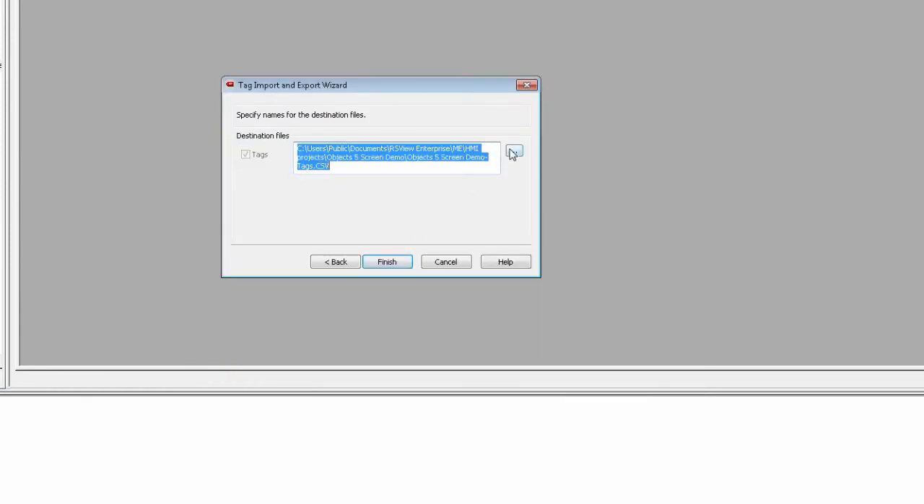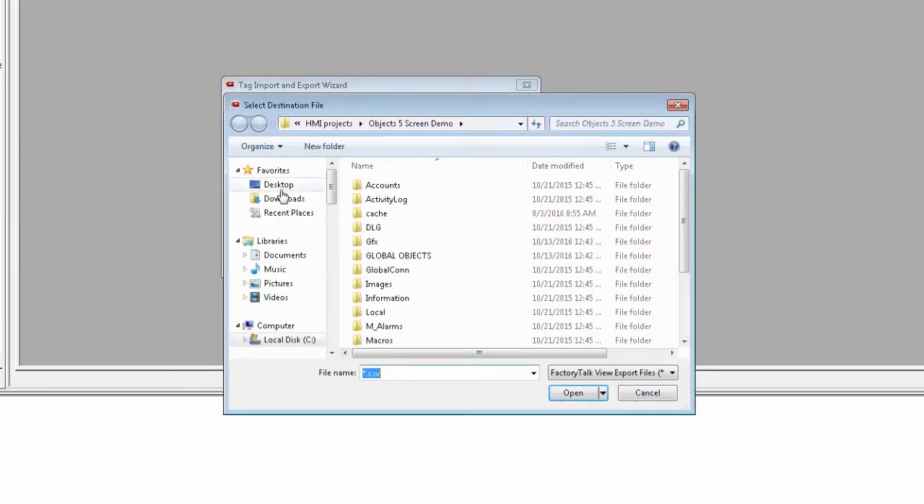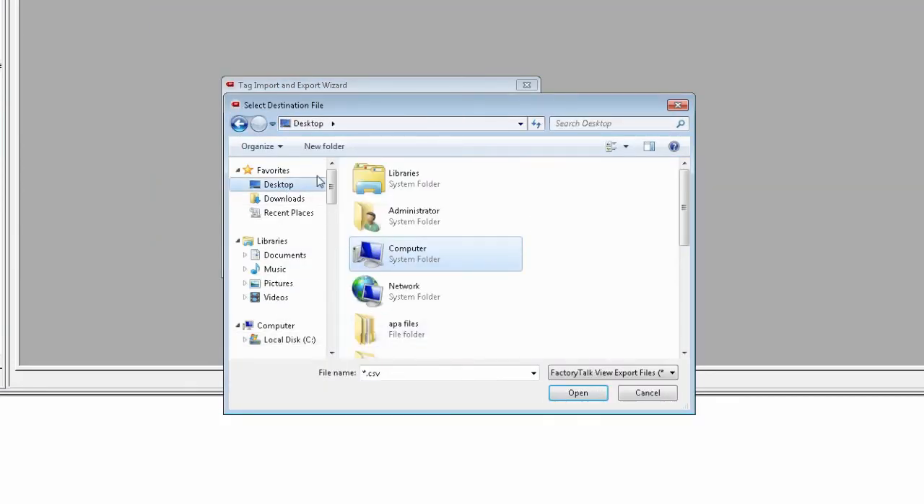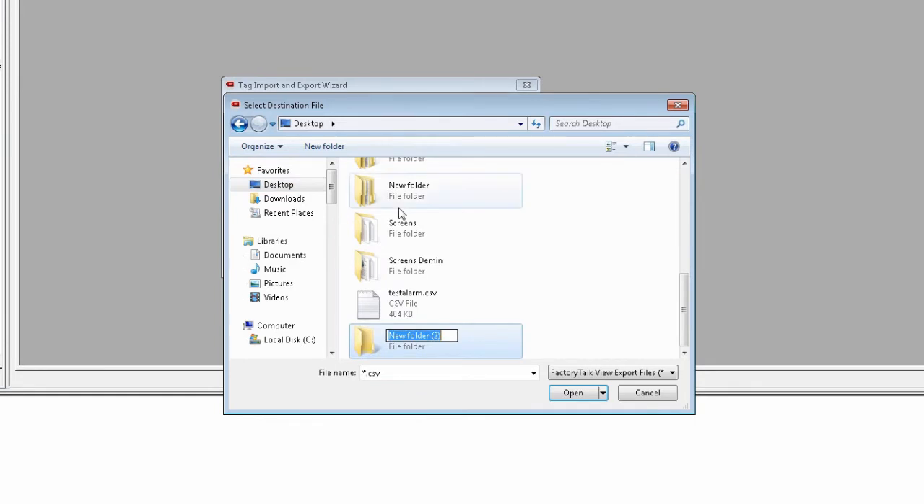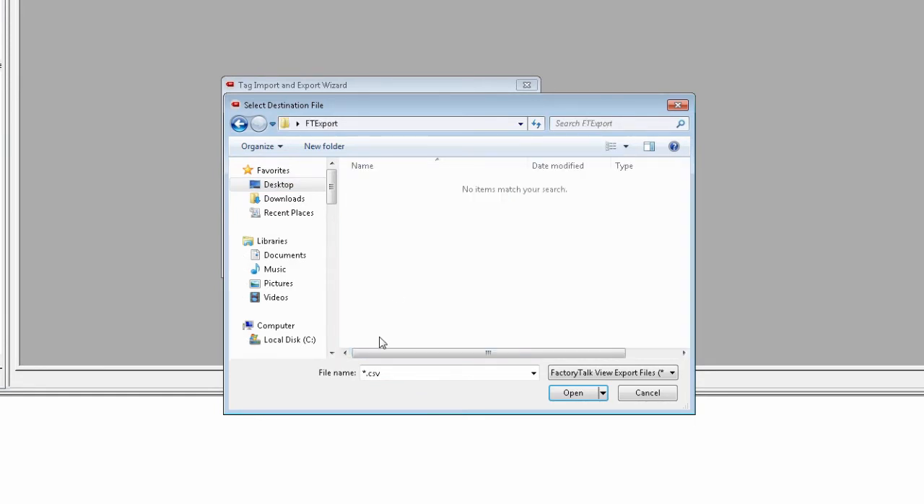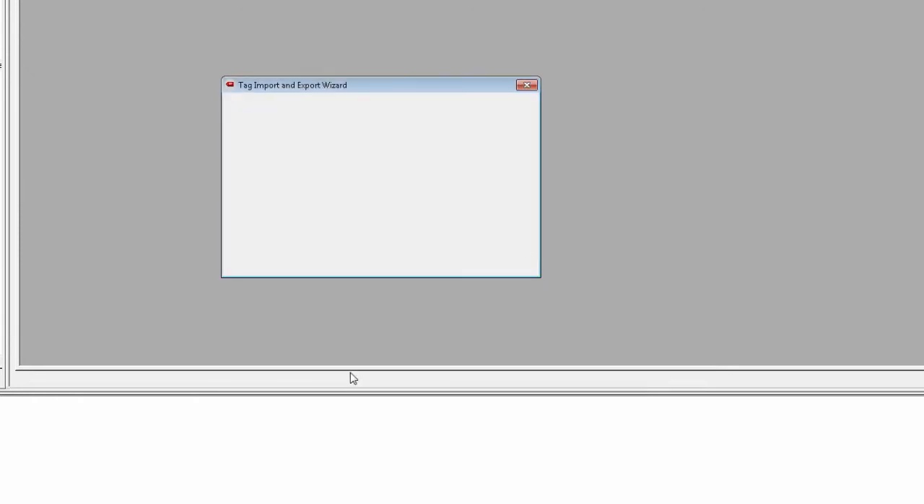Hit Next, define where I want to export this file to. It could be anywhere, but I'm going to create a folder here on the desktop called Factory Talk FT Export, for example. And here we create a new folder for tags and export it to a file called tags.csv. So I can finish it.